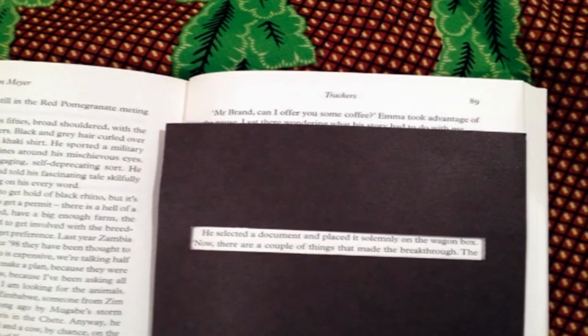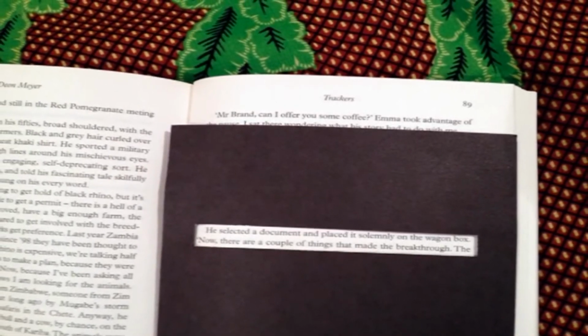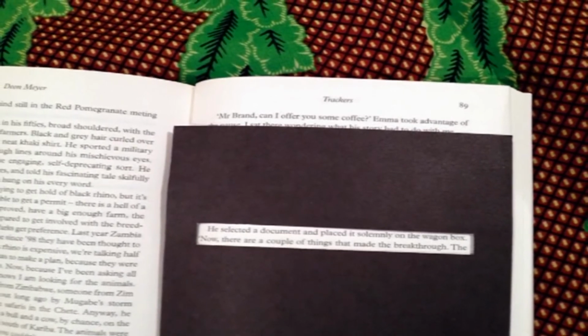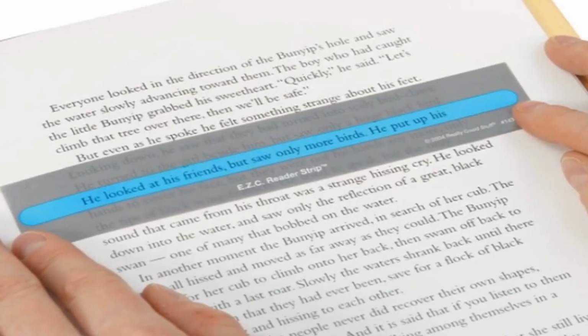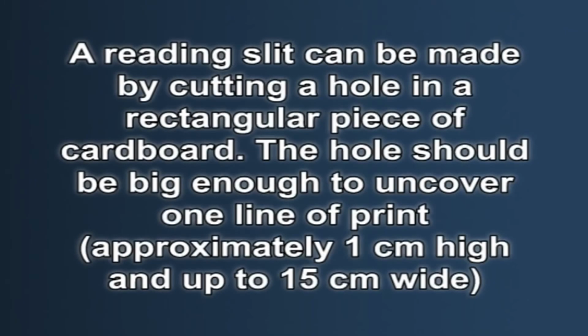A reading guide. A reading guide which is put over a page of print is often helpful for a person with low vision as it reduces the glare from the page. It is also easier to find and keep the place while reading. A reading slit can be made by cutting a hole in a rectangular piece of cardboard. The hole should be big enough to uncover one line of print, approximately 1 cm high and up to 15 cm wide.